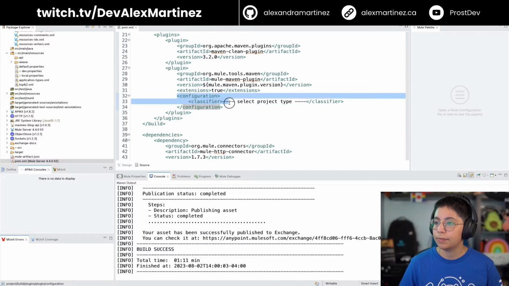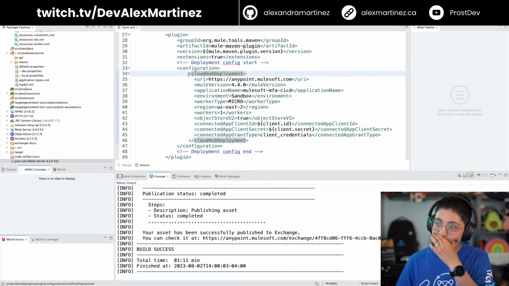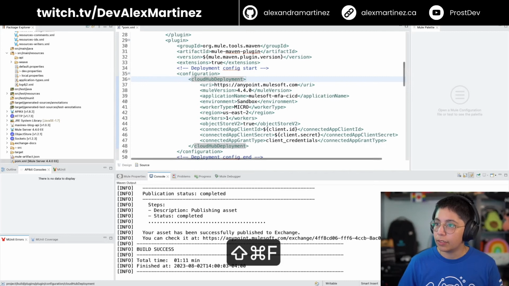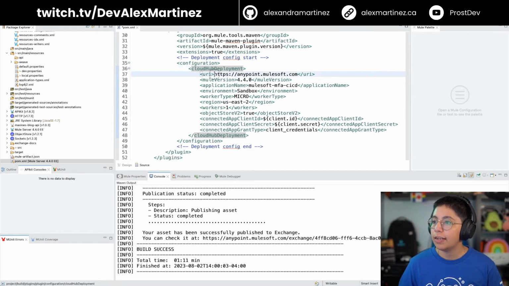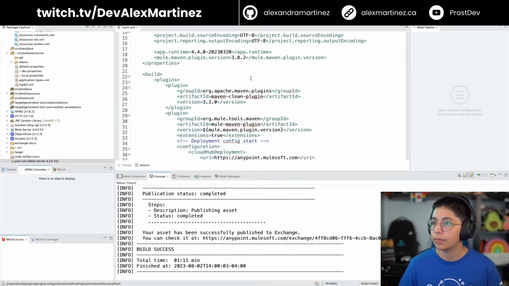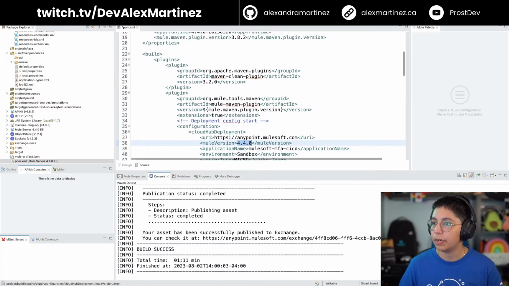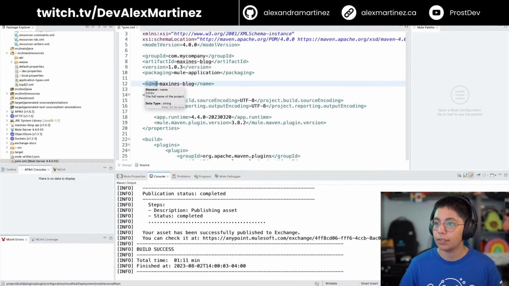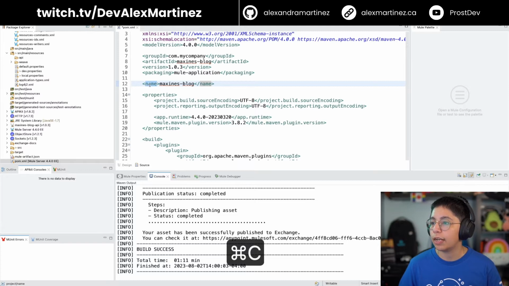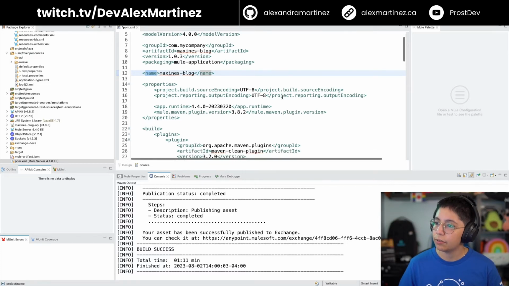Right here. So we have the configuration. Can I format this? Oh yeah, perfect. Our URI is anypoint.mulesoft.com. Mule version is 4.4.0. That's good. Application name. I think we have one here. Yeah, so we can use this actually, because we already have one name here, Maxine's blog. Let's use that one.